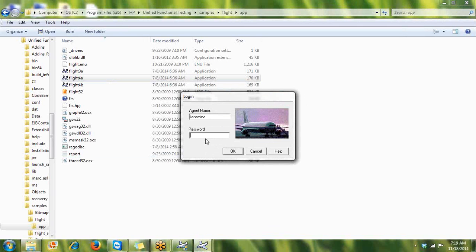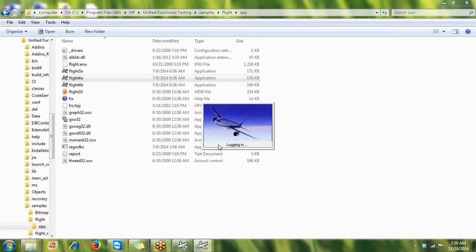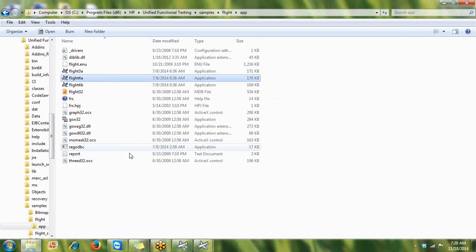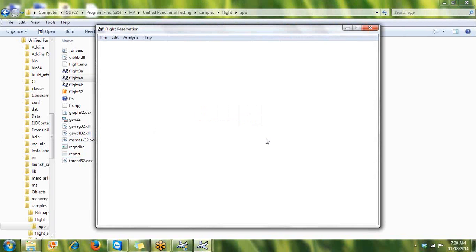Incorrect password. Mercury, MERCURY. Okay, fine. So you have got the same error.